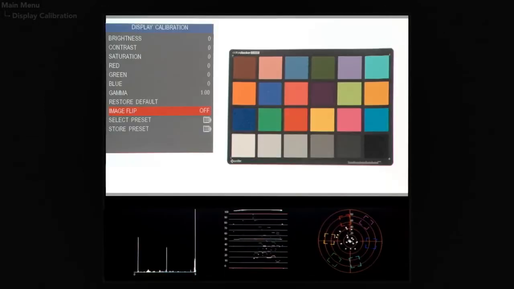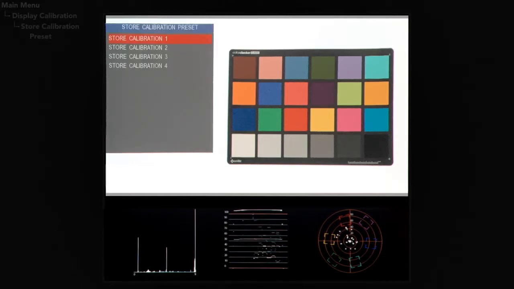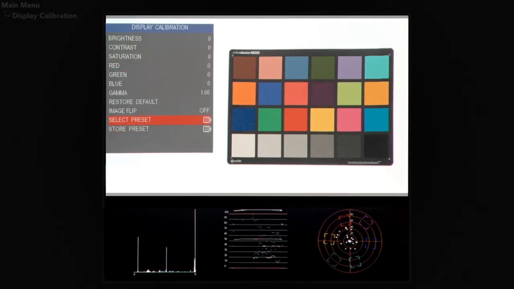Now the last 2 options in this menu are select preset and store preset. When you've calibrated the Gratical's display how you'd like, you have the option of going into the store preset menu and saving those settings to one of 4 slots that can be recalled at any time in the Select preset menu.